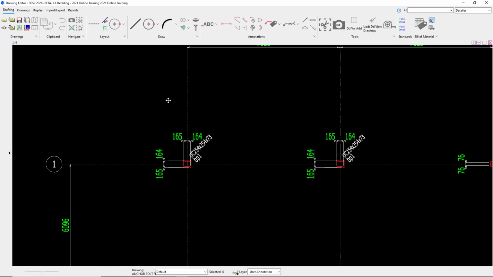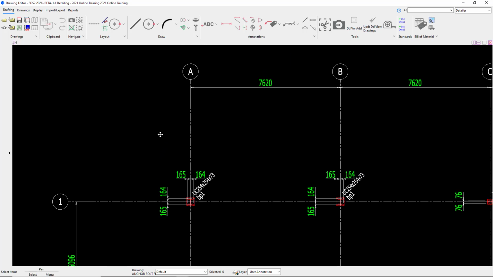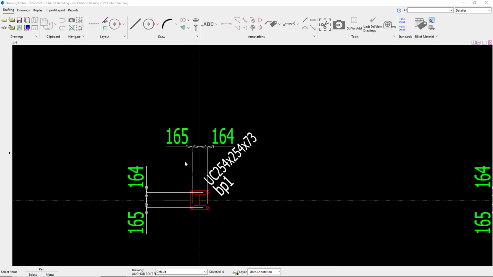So if we take a look at our column at A1, if I wanted to scroll in here and move this dimension, what I can do is come in here and hover over it until it highlights in yellow, and I can left click on my mouse and drag. As you can see, you can drag it left or right, or you can move it up and down.